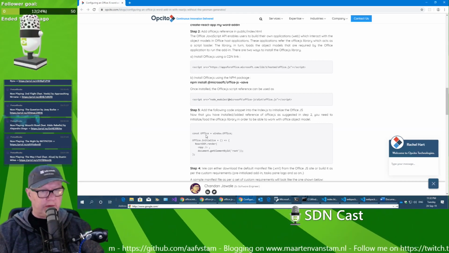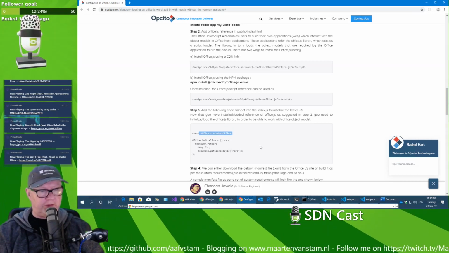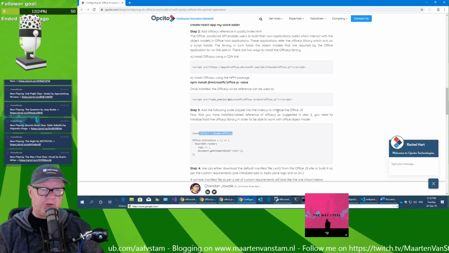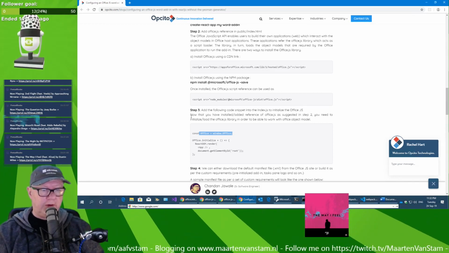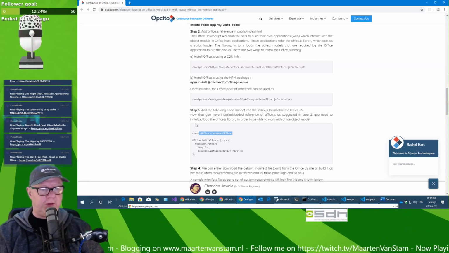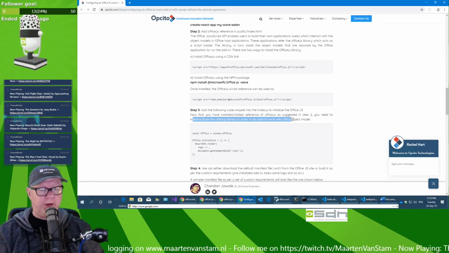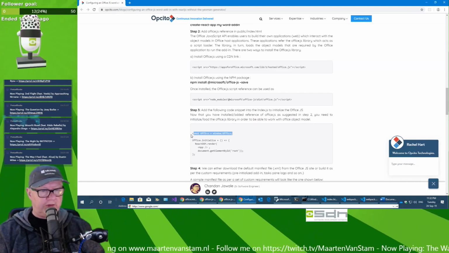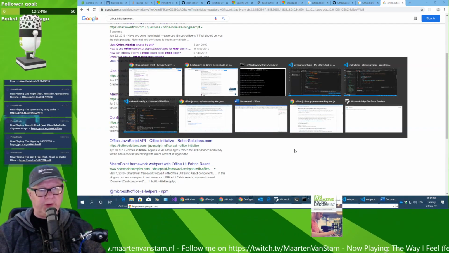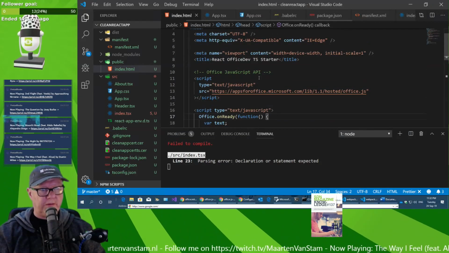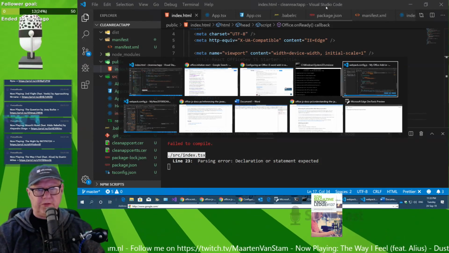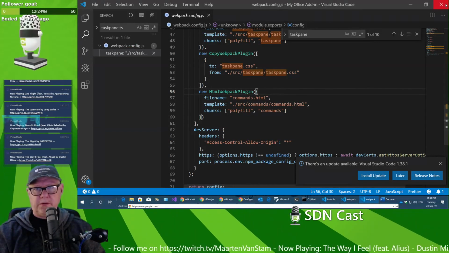Oh, okay, window Office. Add the following code snippet to the index.js to initialize the Office.js. Now that you have installed and added the reference of the Office.js, it suggests that you need to initialize and load the Office.js library. So let's check this. Can I do this? That would be very easy. Is this one? This one is the other one. Close this.